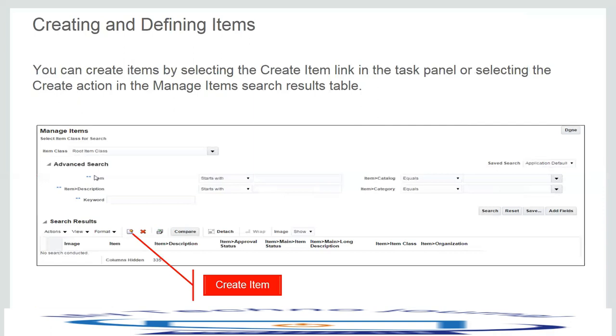So the next topic is on template. So what is a template? A template is a defined set of attribute values used during item creation. When we apply a template to an item, all the attributes will be defaulted every time we create an item using that particular template, for that particular organization. So all the fields will be defaulted from that particular template.